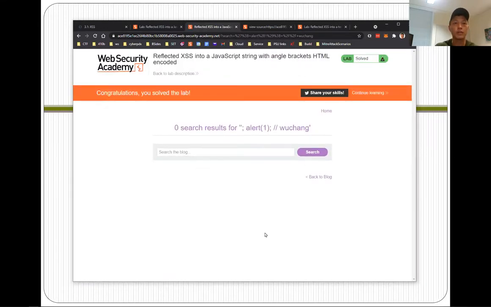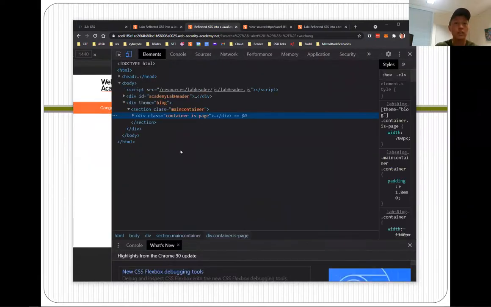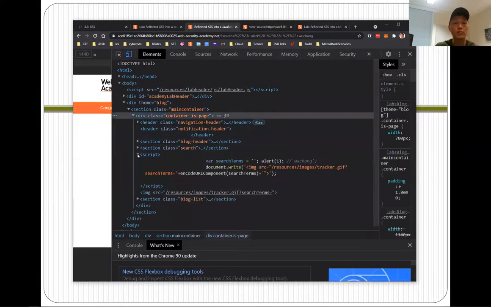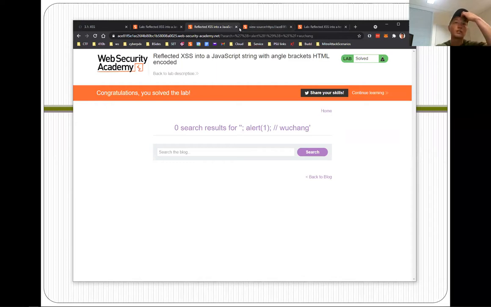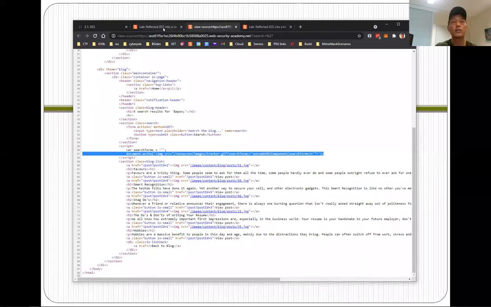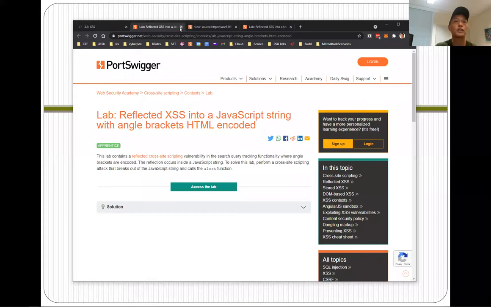Okay, and if you inspect this, I think you will see the script, and you can see that this is what gets executed on that script. Okay. So that is another one of those. I'm going to do one more and then save the rest for next class.